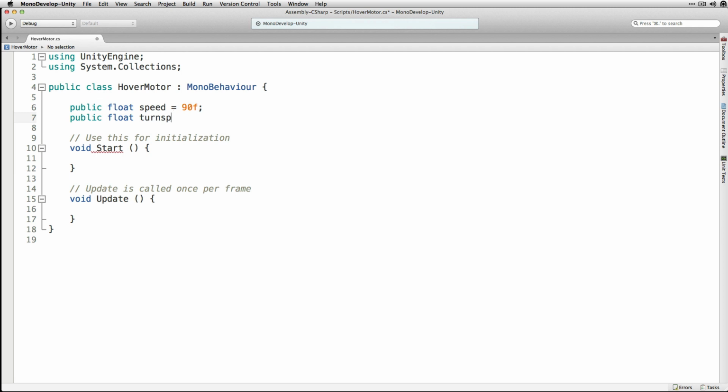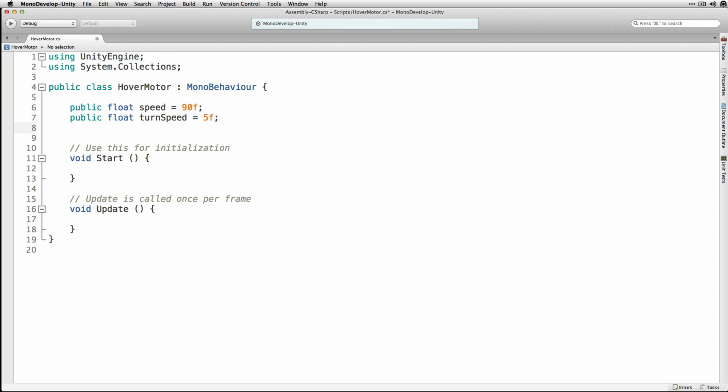Now, turn speed, about that camel case. And so speed is what we're going to be moving forward along the z-axis, and turn speed is the speed that we're going to be rotating around the y-axis from left to right. And next, we will declare two more public floating point variables called hover force and hover height. Now, we're going to use these to push our hovering vehicle off the ground once it gets to be a certain height distance from the ground.